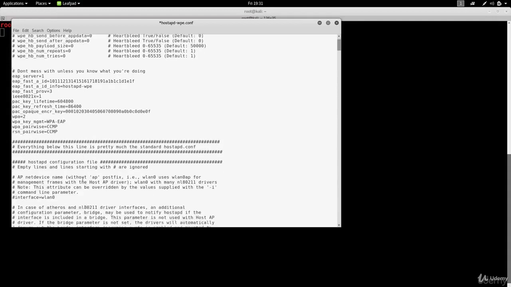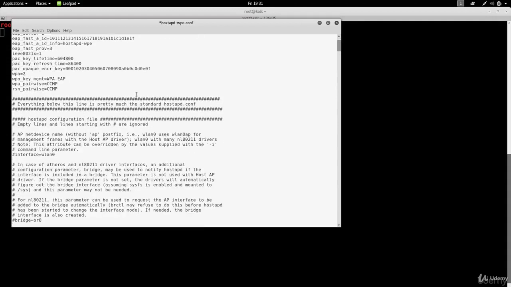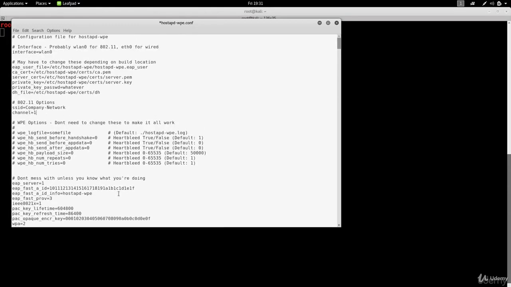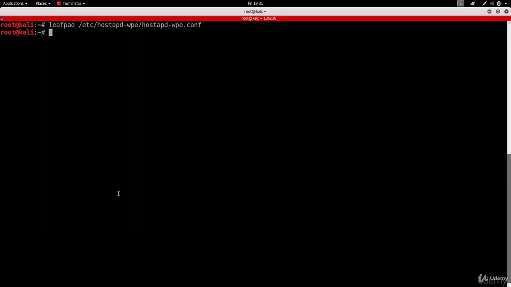Now, if you scroll down, you'll actually see after this point, and it says it here in the comment, everything that comes after here is literally just a normal hostapd configuration. So like I said, this is just a modified version of hostapd, which is modified so that it can use WPA enterprise with a FreeRADIUS server. So I'm going to save this, Control S, and quit it, Control Q.